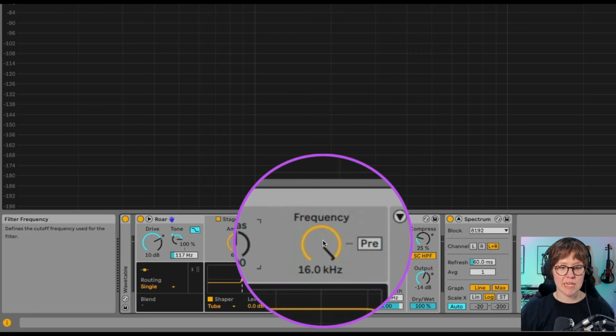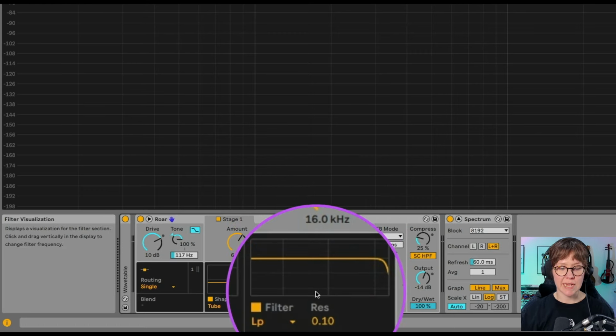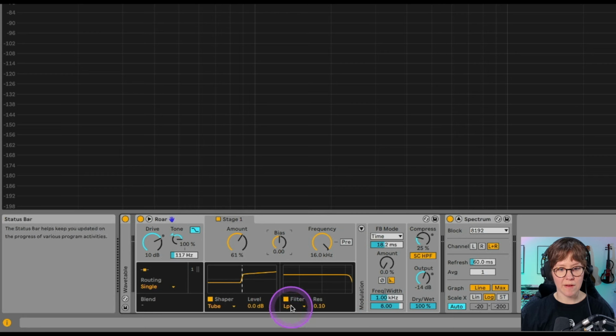Then we have frequency, which affects the filter that is here below. So we have different kinds of filters for the frequency. We could have, for example, a notch and use the frequency control to move the notch in the filter.